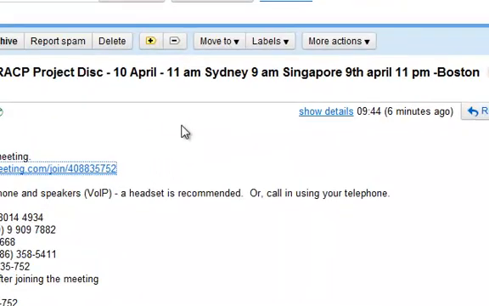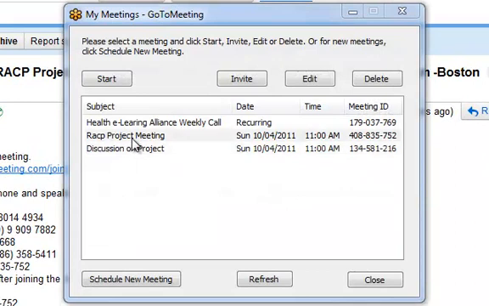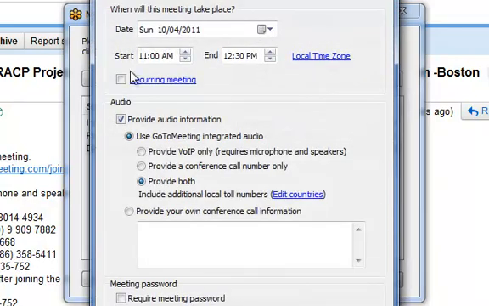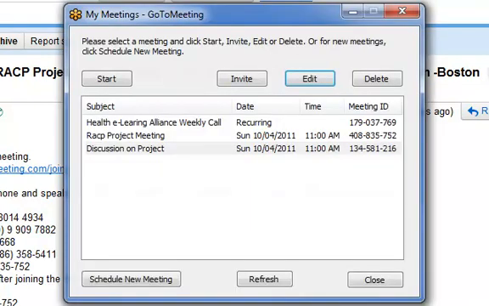And so I can also edit it. So you can see edit, or I can delete it, right? So let's say if I need to edit it, it'll just bring up the same screens, make the changes, and it'll give you new details. Make sure that you also give the new details to the participants that you've invited through either the email or the calendar. So that's pretty much what it is.